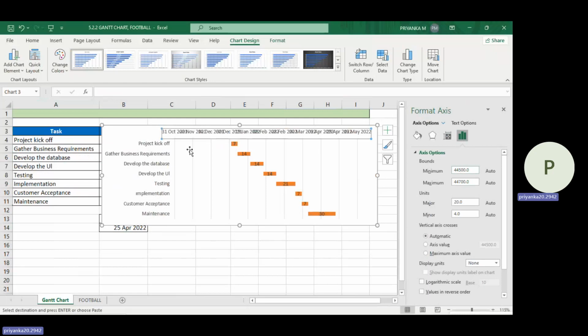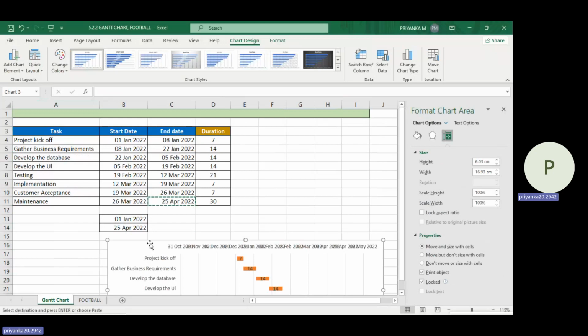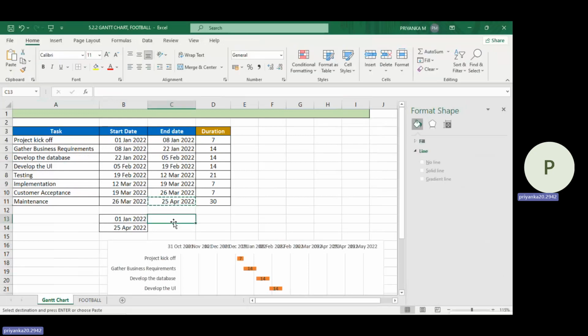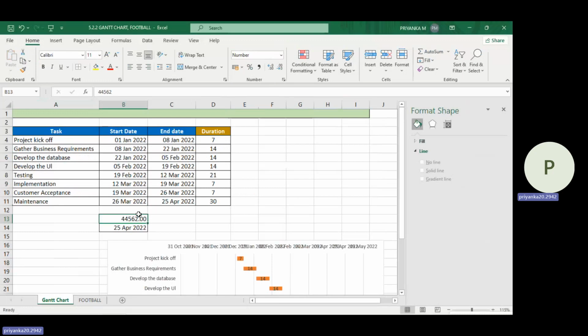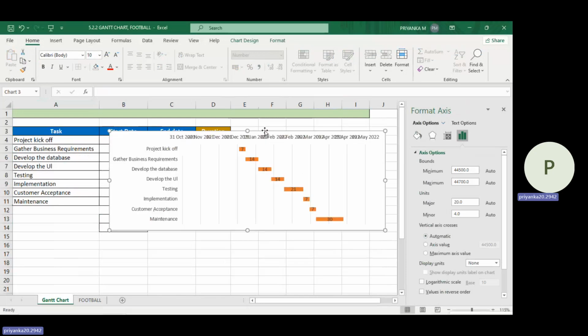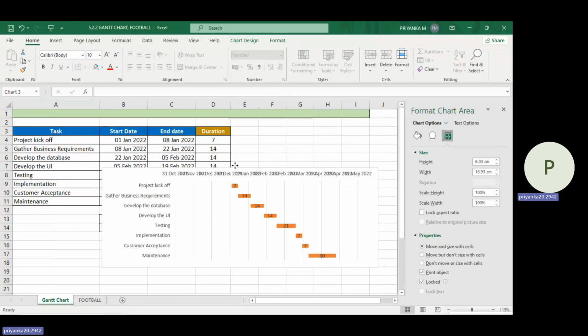So we have to find the number value of the starting date, 1st Jan. You have copied this cell, which is actually 1st Jan 2022. Just select this cell and give number format. Okay, so this is the value for 1st Jan 2022. The number for it is 44562.